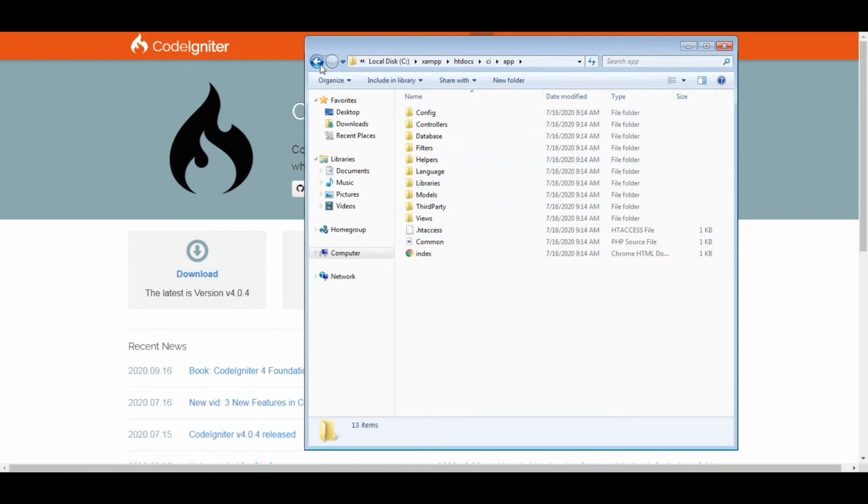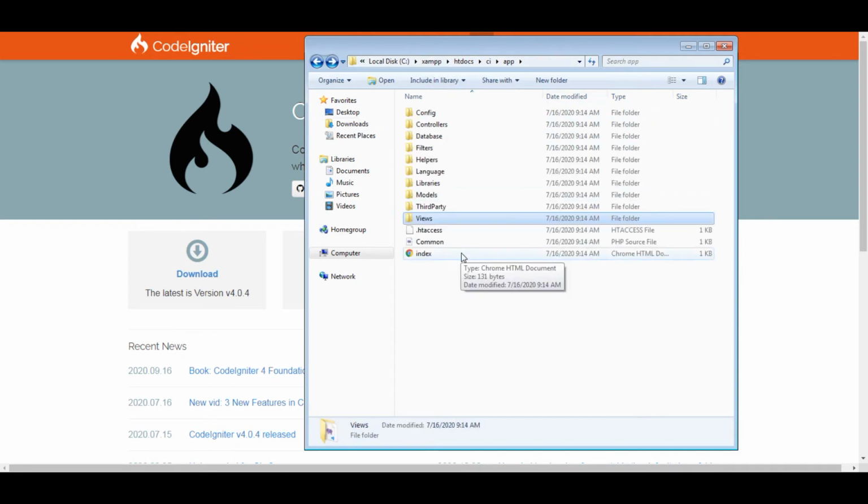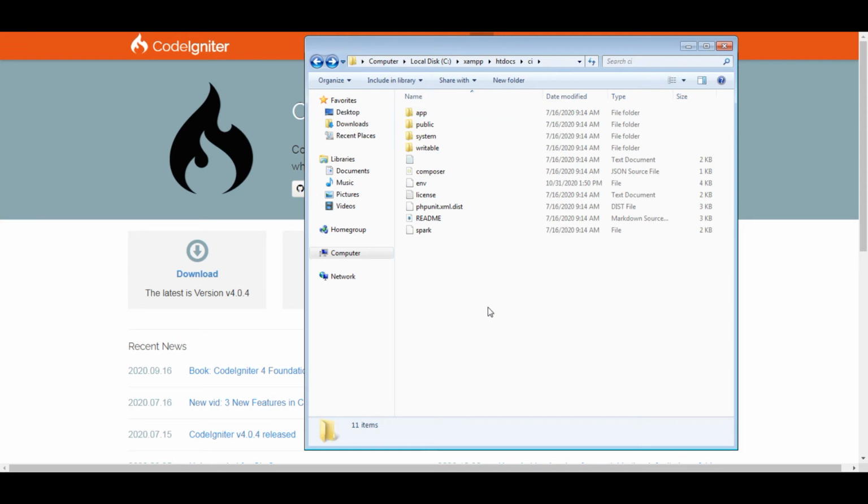The other major part is the view folder. The view files which we develop for the application are all put under the views folder. So these are the public structures. The next question is how to run this application. You can run CodeIgniter 4 in two ways.